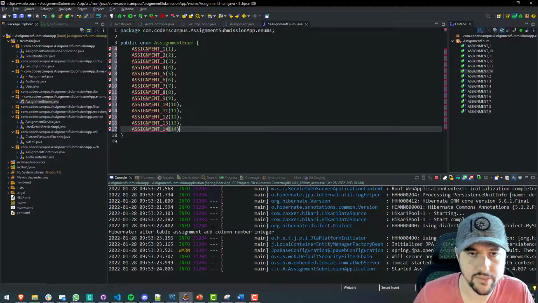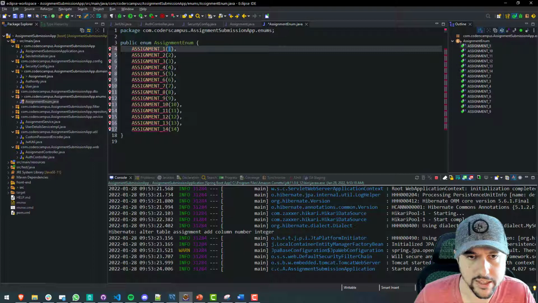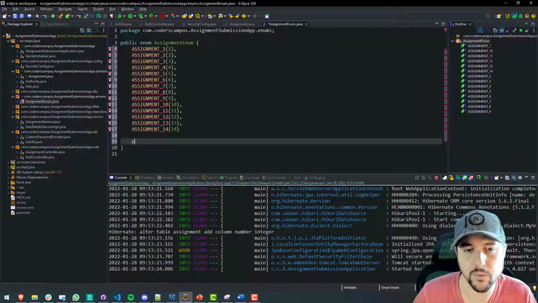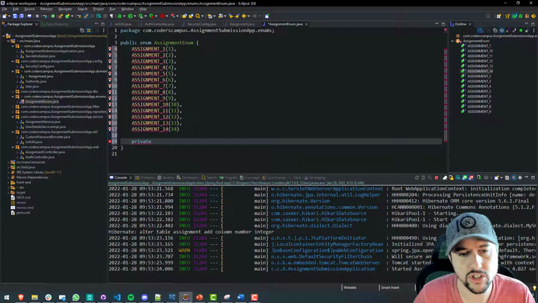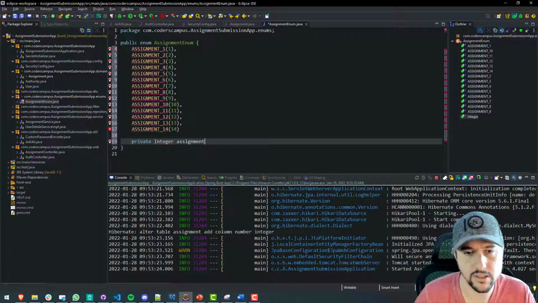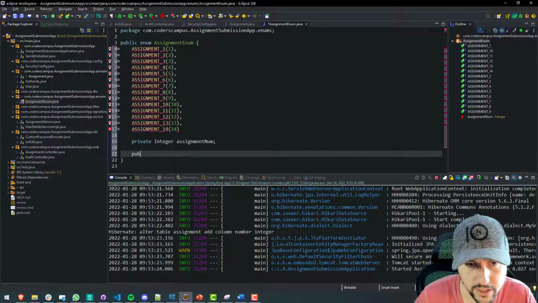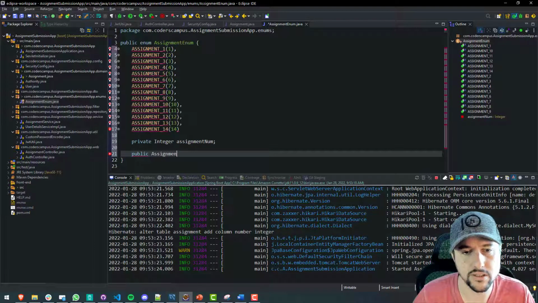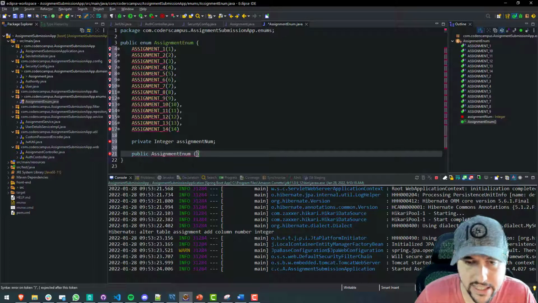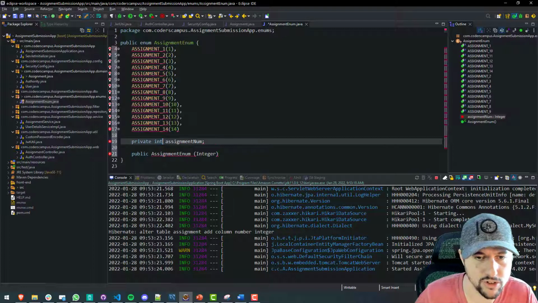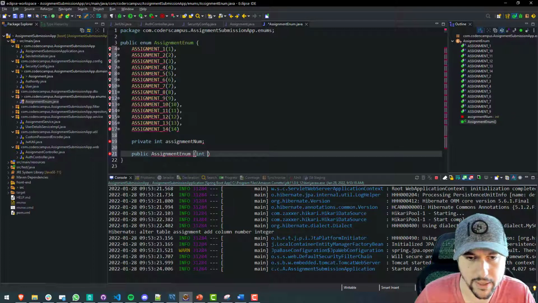So now, because we have these enums that take a parameter, it's basically saying you need to define this parameter that we're passing in. I think we make it private. This is just an integer, and it's called assignment number. Then we should create a constructor here, public assignment enum, that takes in that parameter. I guess you could just make it an int. It doesn't really have to be an Integer. There's no real benefit to making it a full Integer.